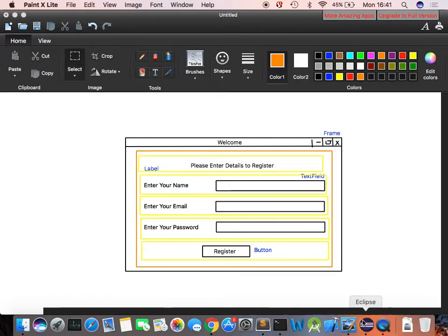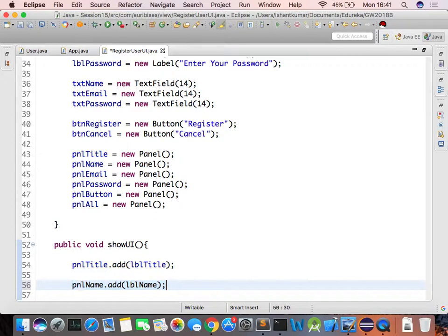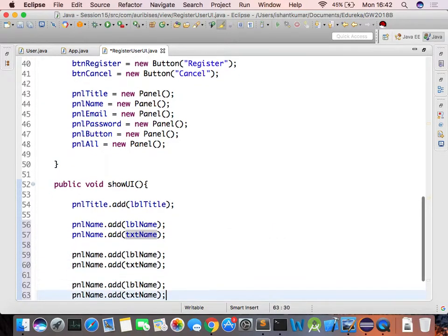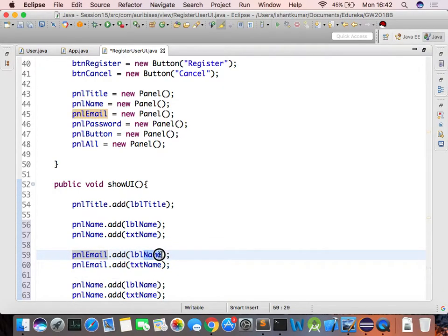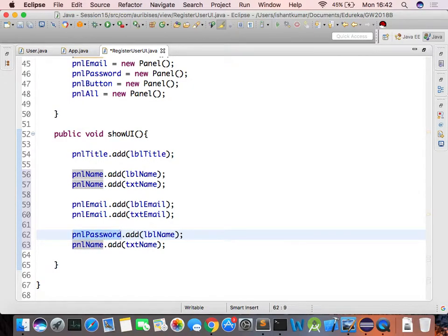So let us see in the next panel, which is panel name, we'll add label name as well. I am going to say txt name. So similar to the name, I got email and password. So I got panel email, label email, and the text field email. Then I got panel password.